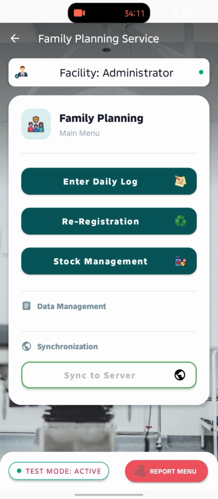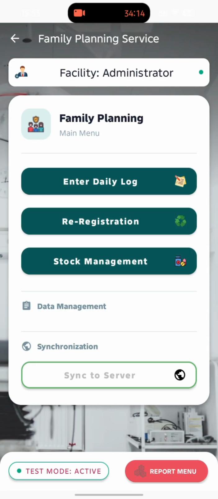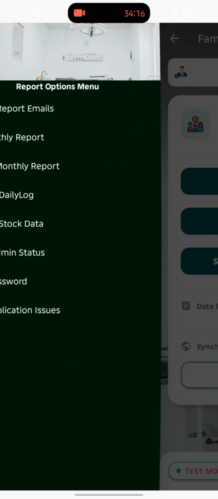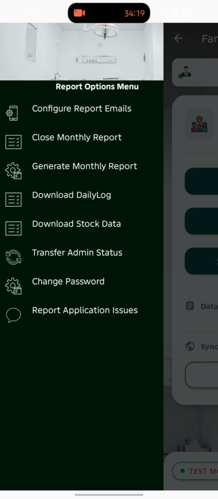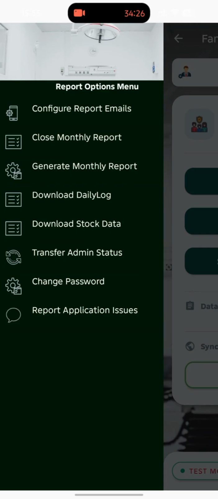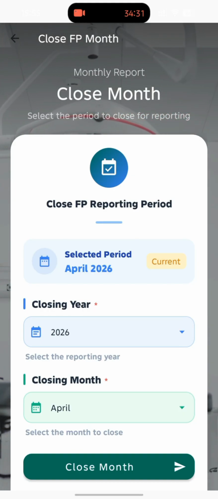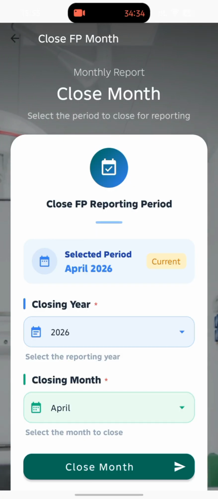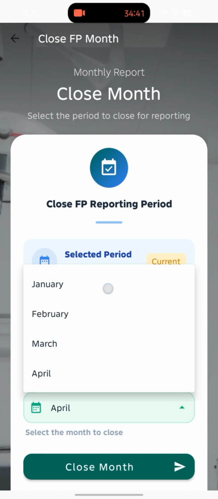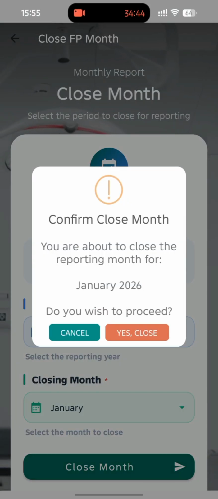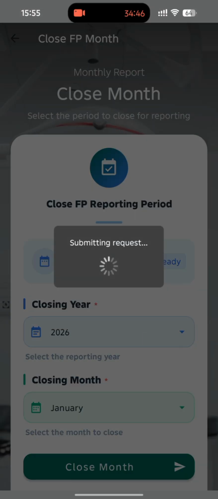Okay. So we have completed all our entries for the month. So we click on the reports menu to take us to the report option. Remember, configure reports email. We have already entered our email address. So we want to close the report for January. As I said, we entered the stock for December. The December ending balance was entered in December. So the year is 2026, the month is January. So you close the month. You want to close it? Yes.